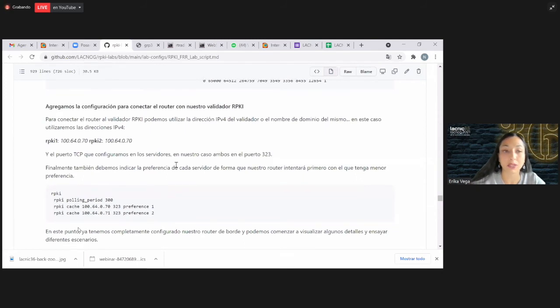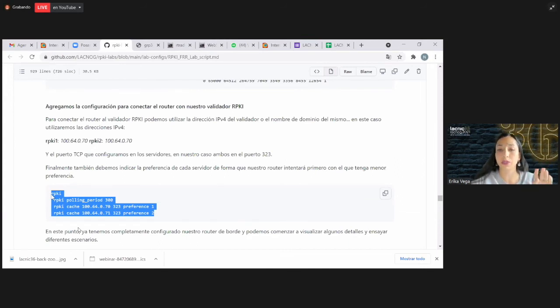So let us configure the RPKI. We have to have the steps described in the guideline. We have two validation softwares, the RPKI1 and RPKI2. We include the addresses established for IPv4 and the port which will be used for establishing the connection, which is a TCP port 323. So we configured BGP, we haven't configured anything else, so we're going to pick up the RPKI from the router.